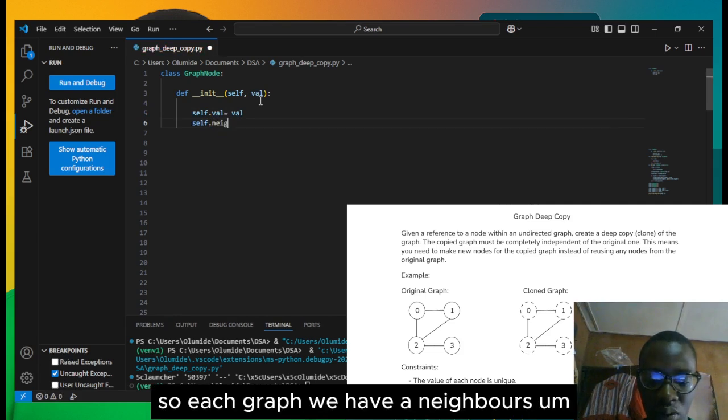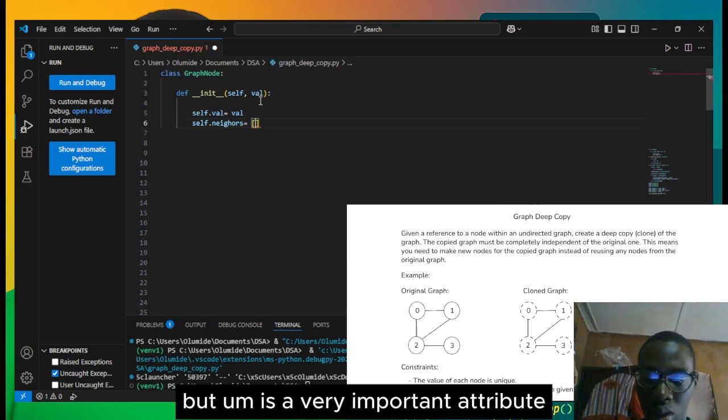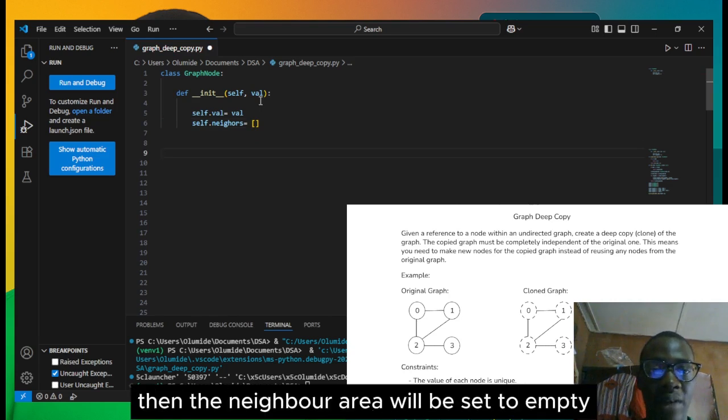Each graph node will have neighbors. The neighbors are not necessarily present, but it is a very important attribute. So even if they don't have any, the neighbor array will be set to empty.